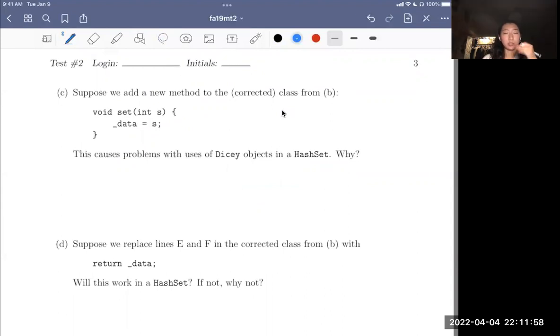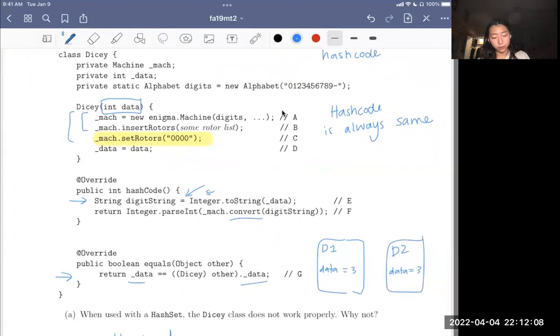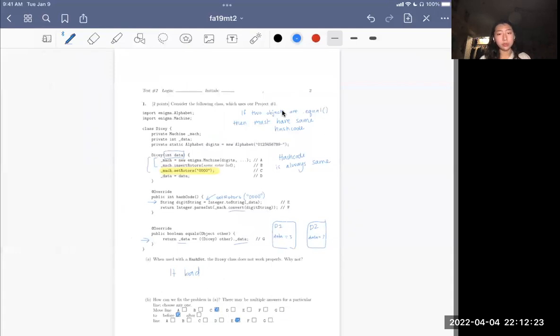And so now again, let's say that we're working with the corrected class from B, right? So it has this line set rotors here. But now what's the problem if we're able to change data? Let's take a moment to think about this one. Well, again, we said it's really important that the hash code is always the same.